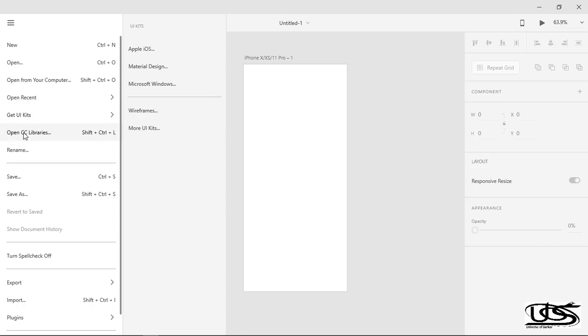And here you can see Open CC Library. If you have a CC, I mean a Creative Cloud account, you can access your files from your library. If you make a file and want to save it to your CC library, you can save it, and again you can open it from the CC library. And next we have Rename. You can rename your artboard, your file, etc.